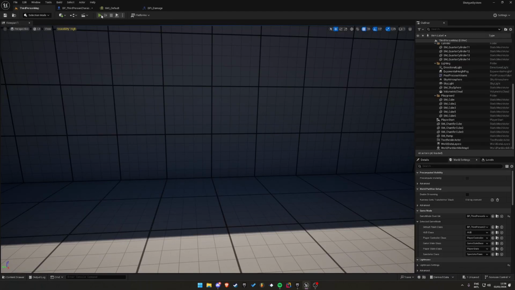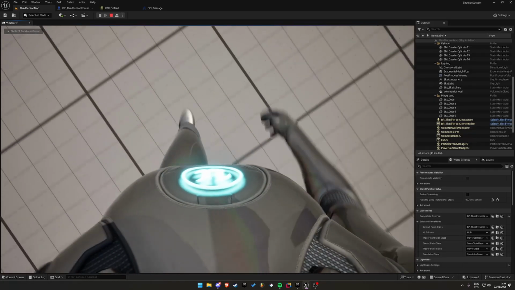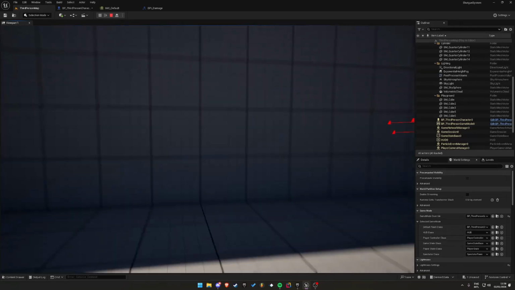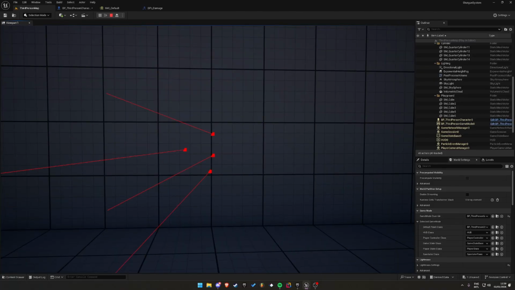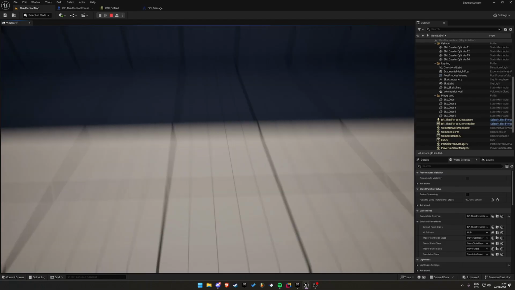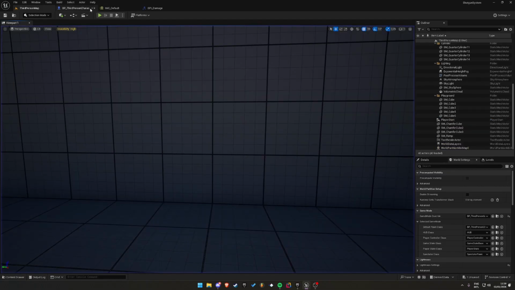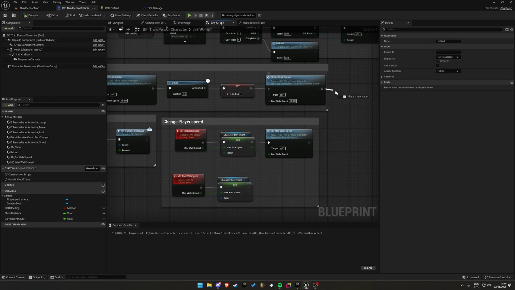So I'm shooting. You're going to see my character movement is slow. And I'm back to normal. Shooting. You can see the spread is different each time. Looks like it's not shooting once again. Let's see why. Oh, that's because I'm not looping it.